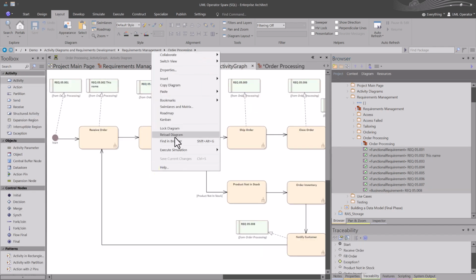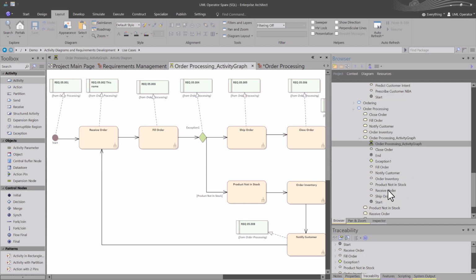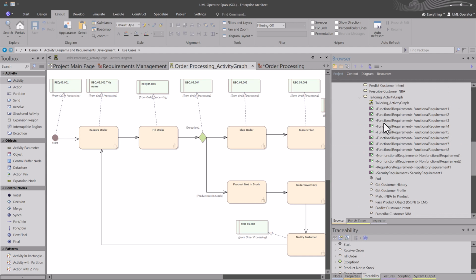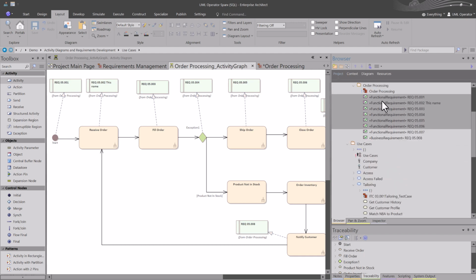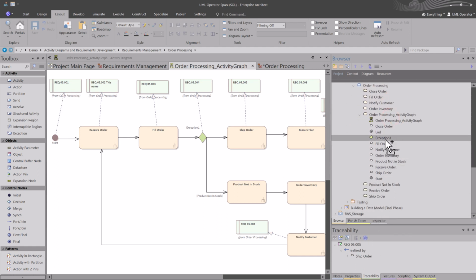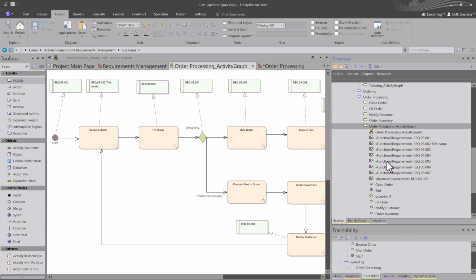So if I go back here, find in the browser, and it's down here, I want the requirements under this element back to where they were. Let me get tailoring out of the way before I make a mistake. Let me bring all of these, hold shift, grab all of them, drag and drop them. They're under order processing. And so I'm just going to let go. And now they're all back here.